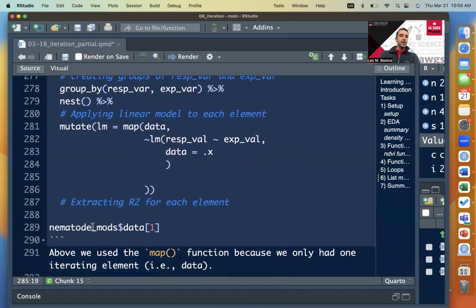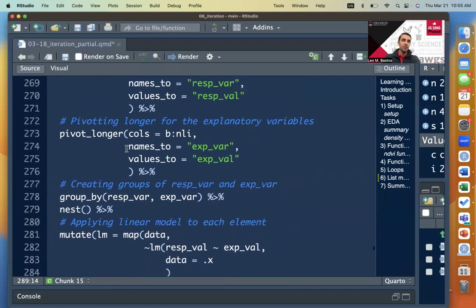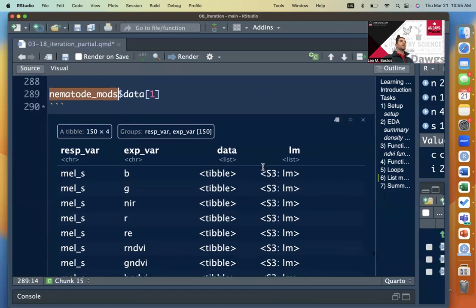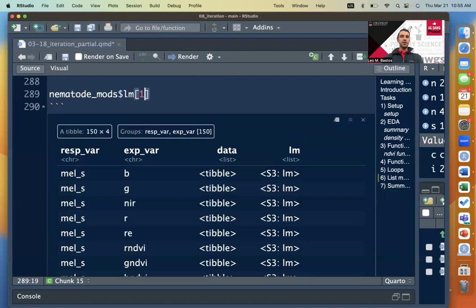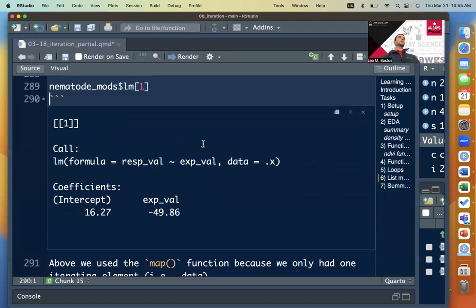Now, if you just print nematode underscore mods, which is still that object that we're assigning all of this, look at what happened now. So now you have a new column that we called LM, and the cells of that column now are not data frames anymore. They are actually LM fit objects. That's the right way of saying. So if I now go under this nematode underscore mods and I call for the LM function and I sample the first position here, this is what I get.